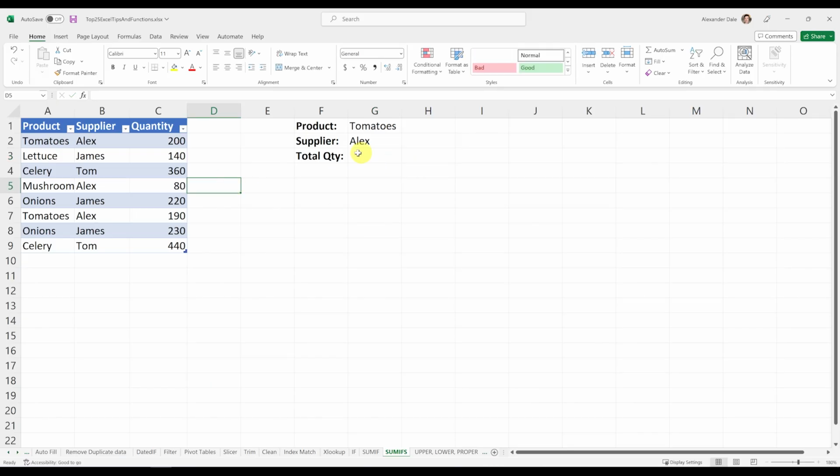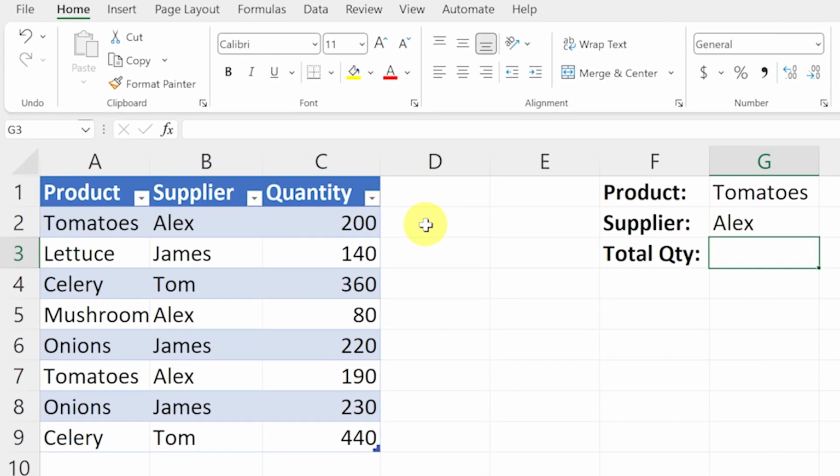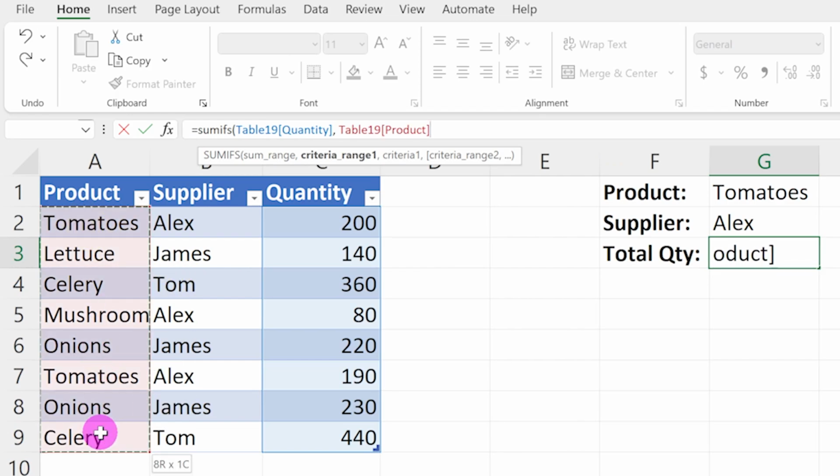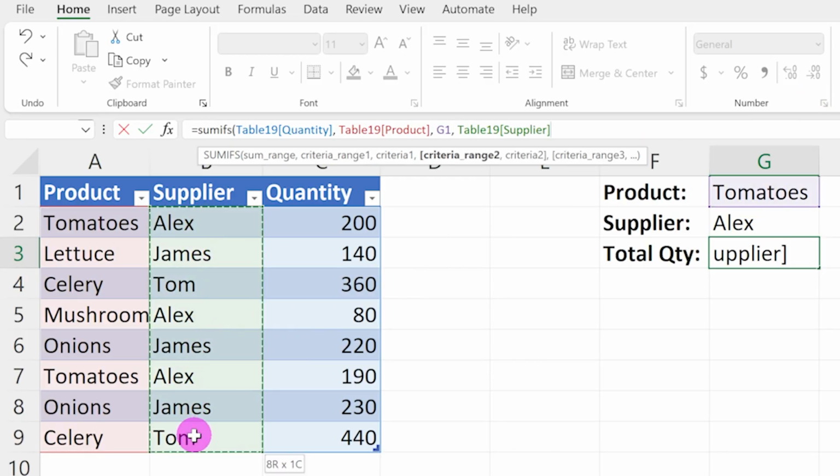Number 21, SUMIFS. So similar to the SUMIF, we can use SUMIFS if we have multiple conditions that we want to sum on. So let's check it out. In this one, we start with the sum range first, which is a little bit different than SUMIF. And then we add the criteria range. So for the first criteria, I'm going to have the product. In this case, I only want tomatoes. So that's going to be my first criteria. And then criteria range 2 is going to be the suppliers. And I want the supplier listed above.